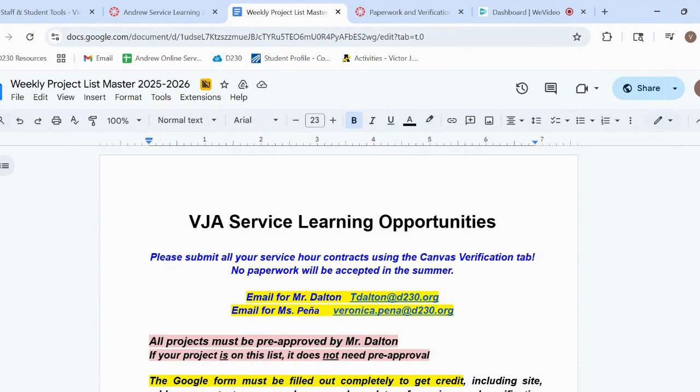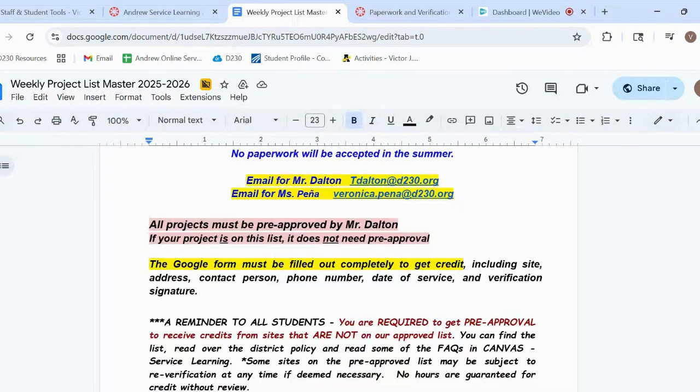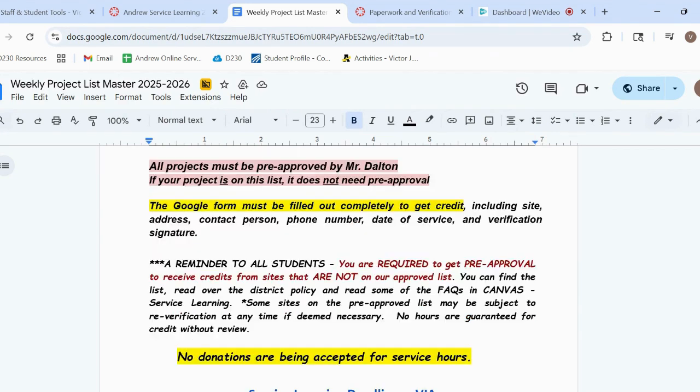This first page is just a bunch of information, pretty much letting you know that it needs to be pre-approved. If it's not pre-approved, we cannot guarantee that you'll get the service hours for it. So always reach out to myself or Mr. Dalton so that way we can pre-approve it. Anything on this paperwork is already pre-approved, so you do not have to come and ask. It's already in our system that you can do all of these.